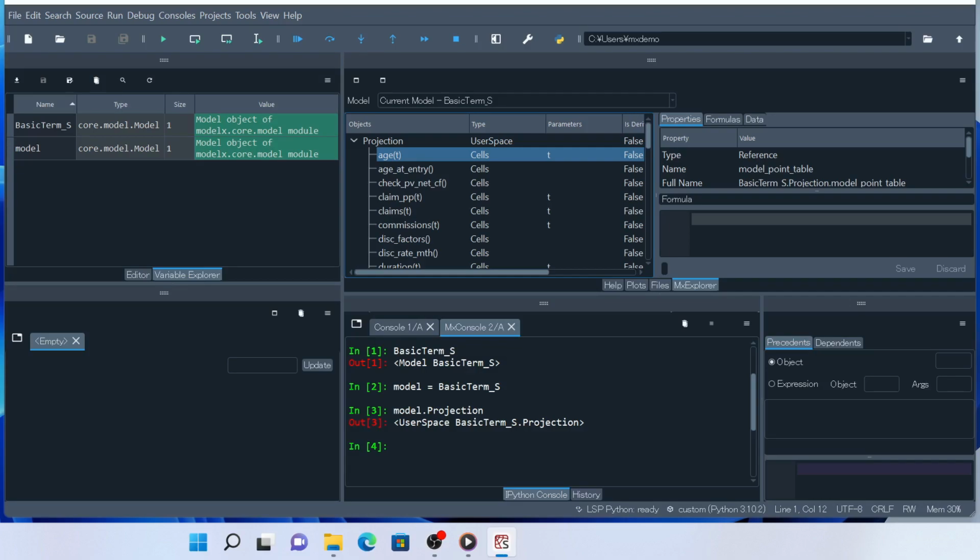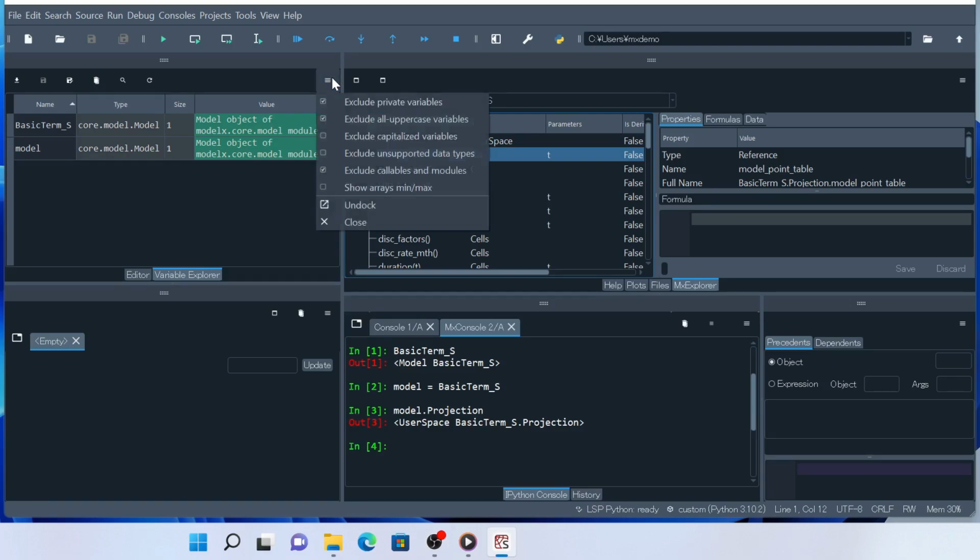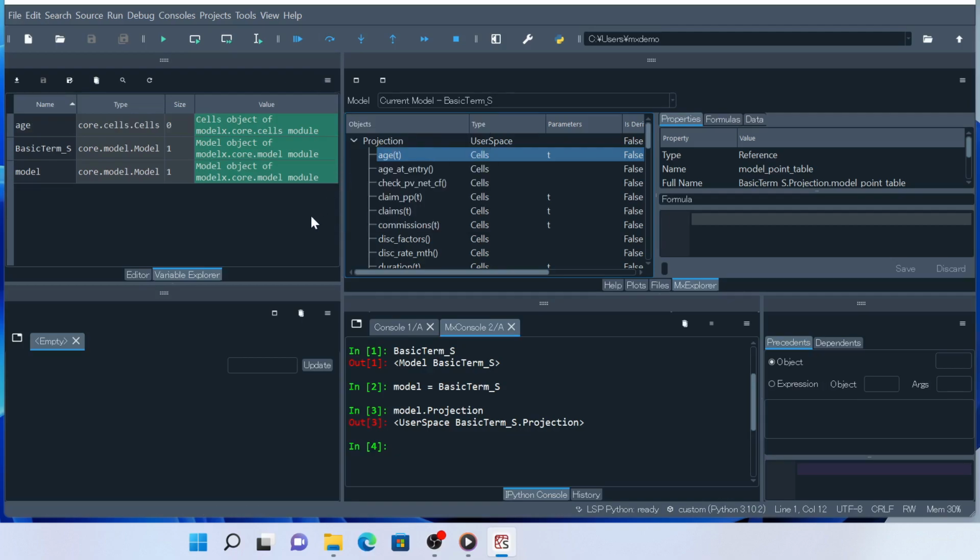To confirm the imported name in Variable Explorer, you need to change Variable Explorer's settings because, by default, Variable Explorer doesn't show the names of variables bound to callable objects, and cells objects are callable. Click the icon at the upper right corner of Variable Explorer and uncheck the Exclude Callable and Modules item. Now you see that the name you imported is shown in the Variable Explorer.